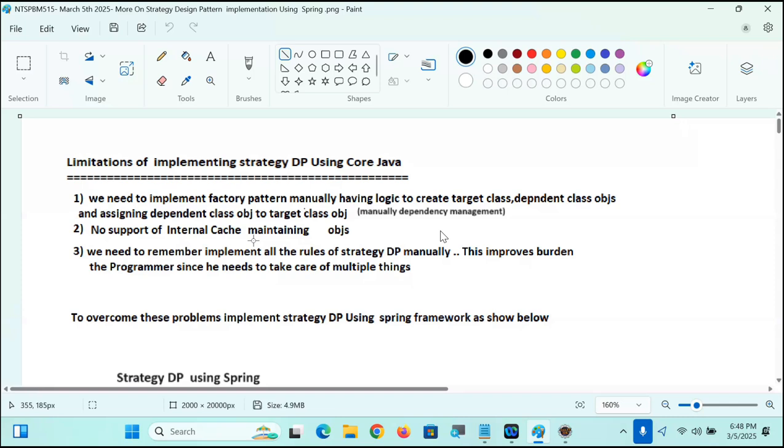Second problem, cache support is there. Whenever it creates a Spring Bean class object, it maintains it in an internal cache. Because of that, we are getting reusability of the object. So the second problem is also gone.